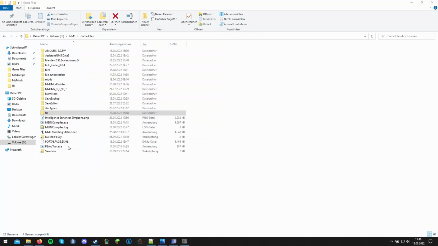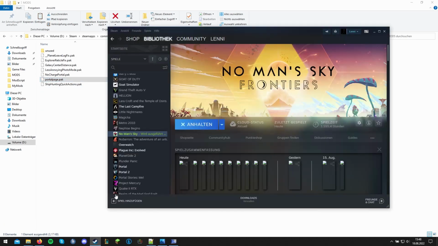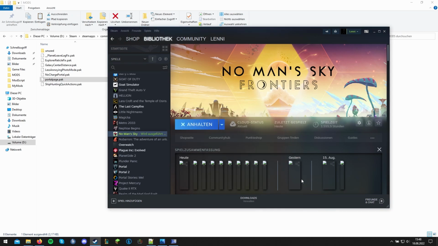And then I just put it into PSArc. And that way I get a mod, which I can then call portal page or however I want. Put that into the mod folder and start the game again. I will speed this whole loading process up because it takes ages on my machine, so you don't have to suffer through that.